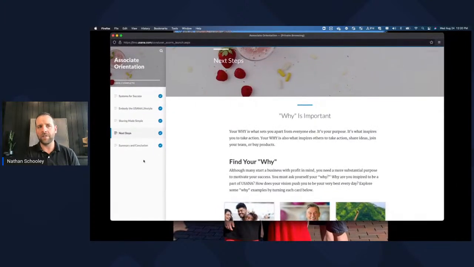Okay, we can see on the left column, if you've done some, you have the blue check. If you haven't done any, then there's no blue check. We've already gone over systems for success. We've gone over embody the USANA lifestyle. We've gone over sharing made simple. Today we're on next steps. Now, if you want to go back and review those, reach out to me, let me know, post in the comments below. We should be able to find those for you if you can't find them on your own.